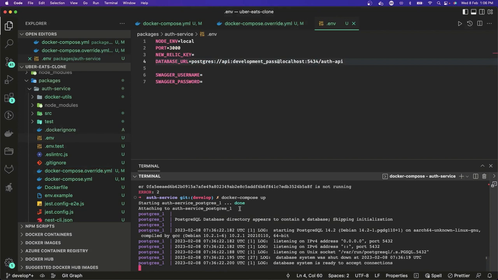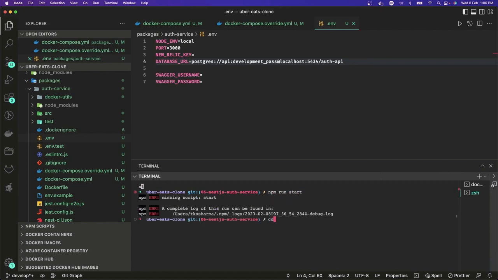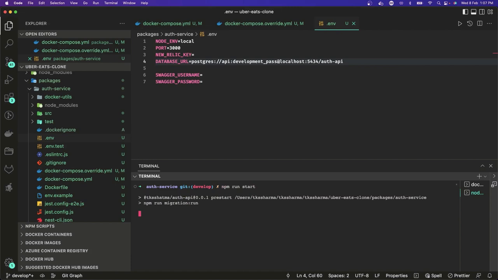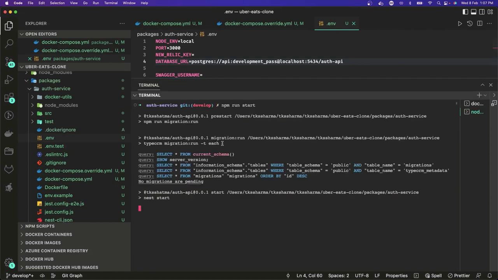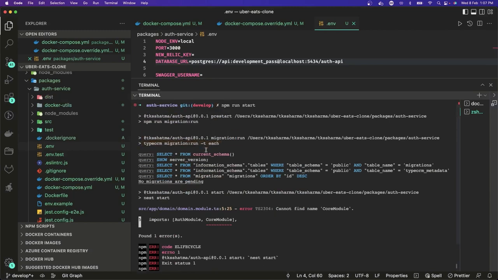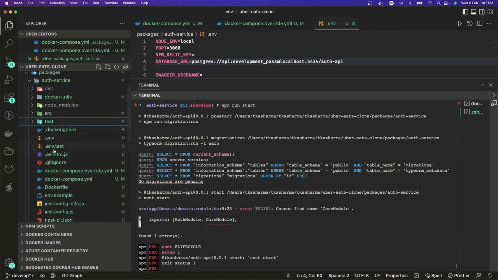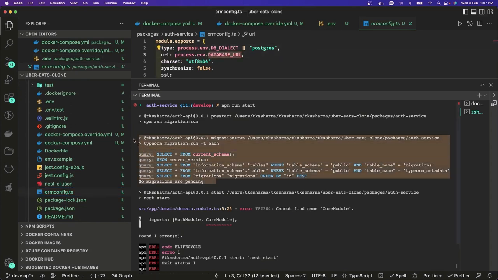Now we need to write our code, how we can start our Node.js server. So we can just do npm run start, I guess. I'm going to auth service whenever I switch to a new terminal. So it's doing the same. What is happening here is it is running the migration. So where is it looking for the migration? It is looking for the migrations inside the orm config.ts, right? So this is our orm config.ts. Here it is checking for the database URL. It is running the migration, so we are good.